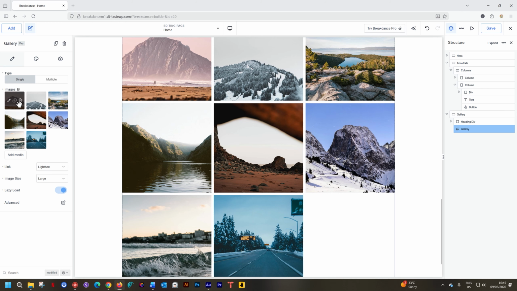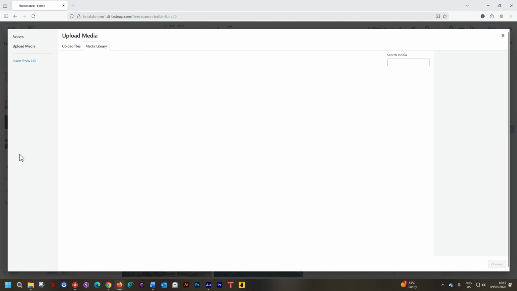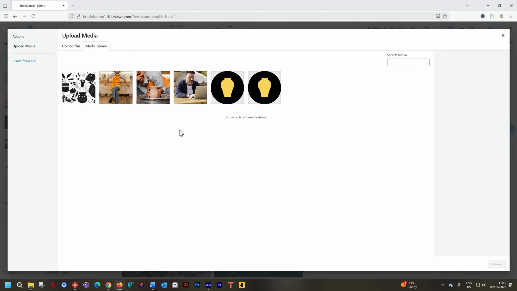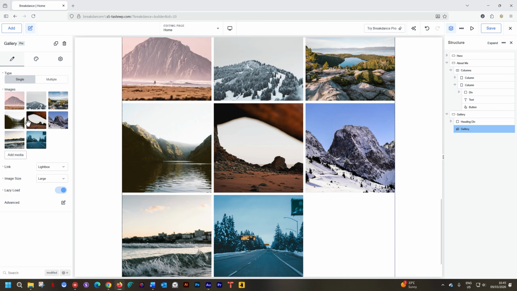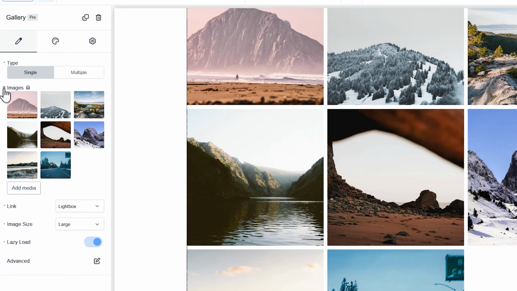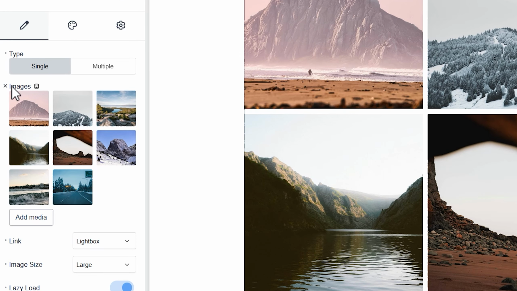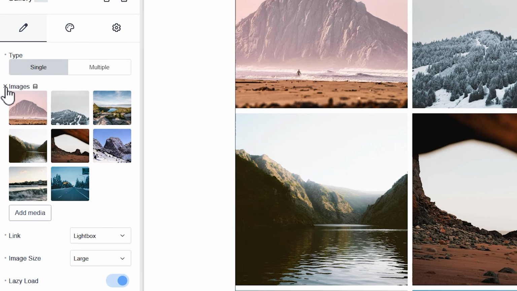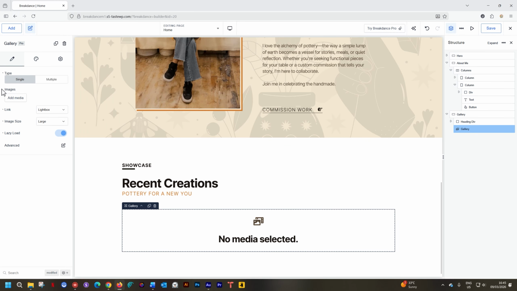Bring in images first, and I'll click on Add Media. Now here, a small problem is that when I bring in my media, it will add it to these, and I want to delete these. Let's go to images, and you see there's a little dot, which shows you that Breakdance has made some changes to the default. Select it, and it removes all the images. Beautiful, that's where we want to be.